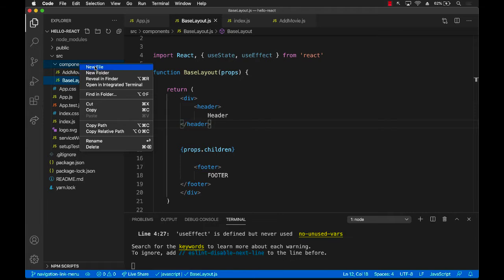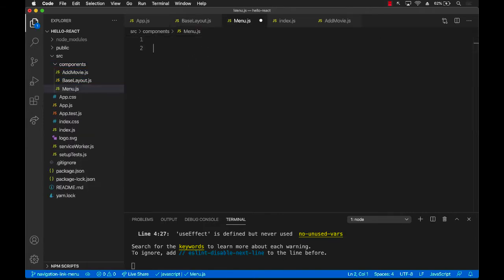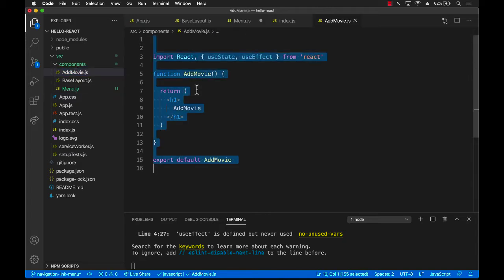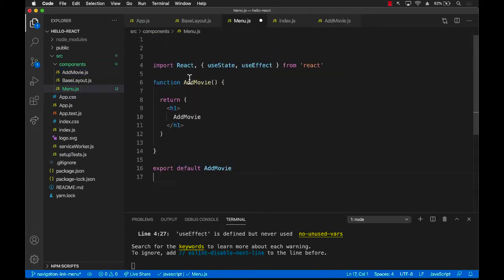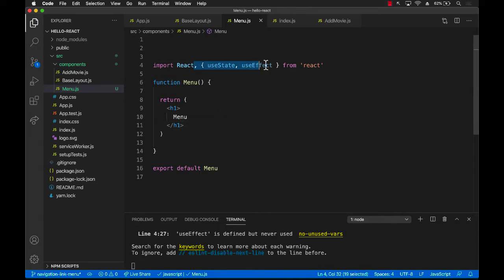So I'm going to go and create a new file. I will call it menu.js. And this component will be displaying just a menu. So I'm just going to start with add movie and start changing it. Add movie, add movie. There we go. And I don't really need useState or useEffect.